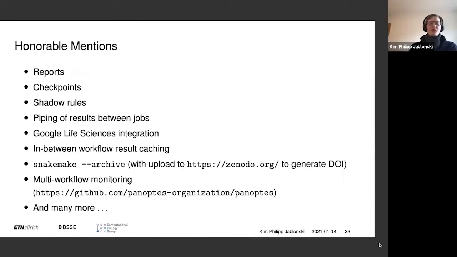Now, there are, of course, tons of other things that one could talk about. If you want to know more, I would recommend that you take a look at the paper that I mentioned in the beginning, because many things are mentioned in there. Also, take a look at the documentation of Snakemake. Everything is described in quite a lot of detail on there as well.